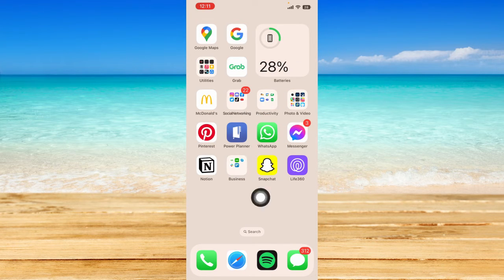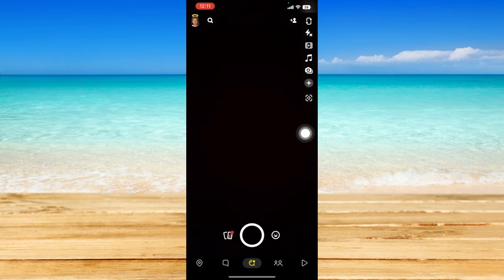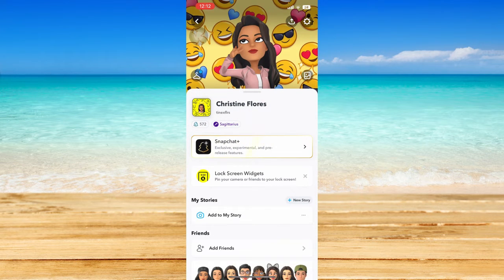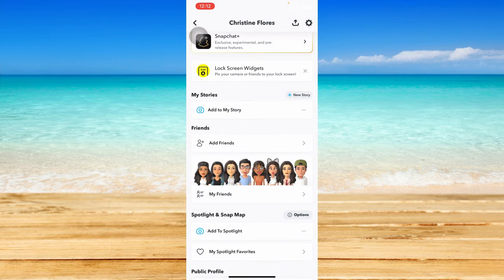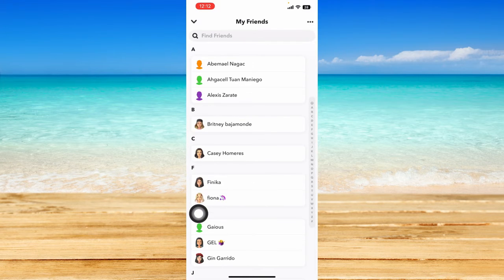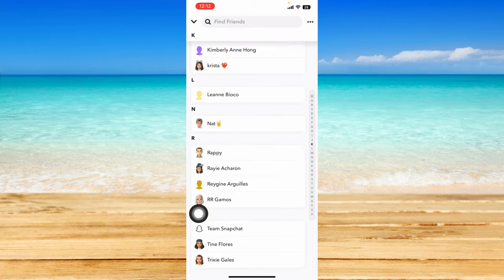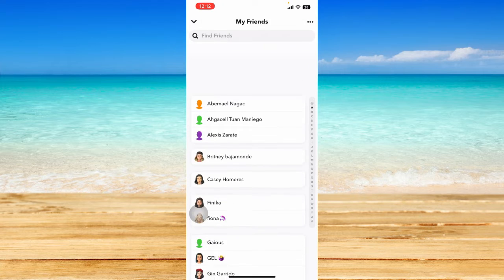Now let's just go ahead and open up our Snapchat application right here, and let's click on your profile icon or your Snapchat Bitmoji at the top left corner, like that, and let's just scroll down a bit, and you should be able to see the friends section, and under that is the My Friends list. So let's click on that, and this should show all your friends right here on a list.